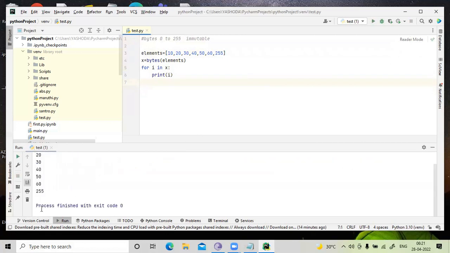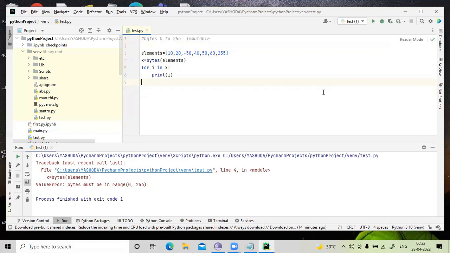So that is about bytes. Clear? Bytes are always numbers from 0 to 255, that is positive integers. If I try to give any negative integer here, minus 30, and run this, what is it saying? Bytes must be in the range 0 to 256, only positive integers. It will not take negative integers. Understood about bytes? Any doubts in bytes?